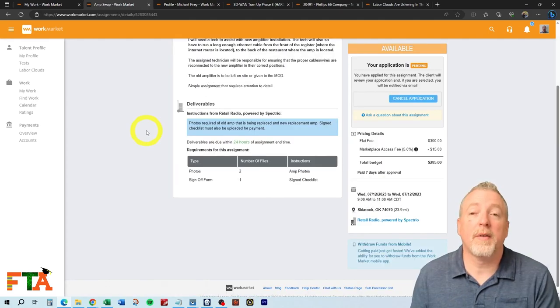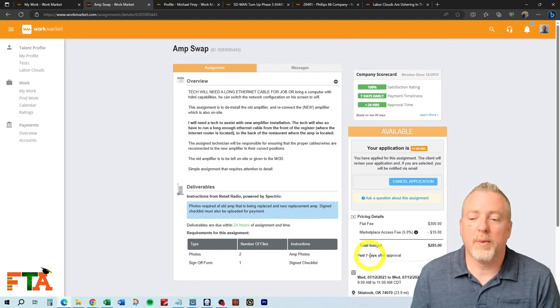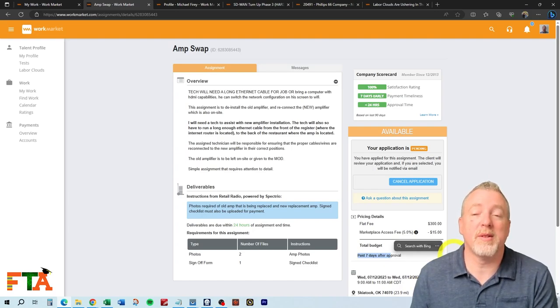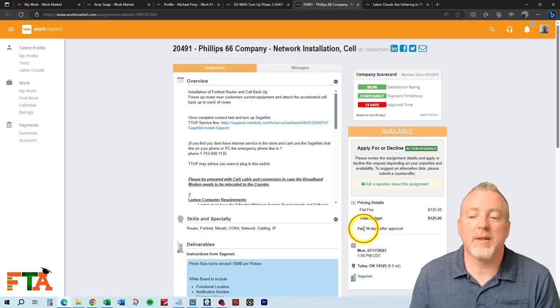Another thing on the pay side that you want to pay attention to is how long it will take for the buyer to release your payment. So this original AMP job we were looking at, this one is paid 7 days after approval. So they're going to release your payment 7 days after they have approved the ticket. Now, it might take them a couple of days to go through and review the ticket and approve it. So 7 days can turn into 10 days. Relatively speaking, 7 days. This SD-WAN ticket pays 15 days after approval. If we look at this ticket, this one pays 10 days after approval.